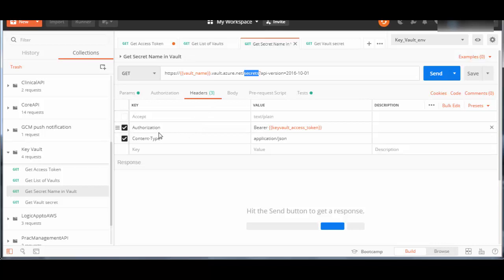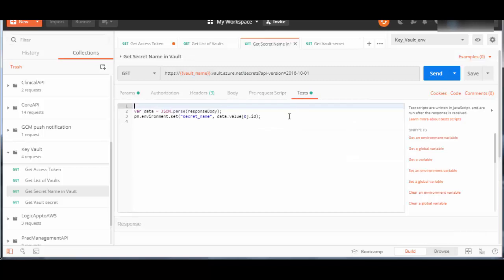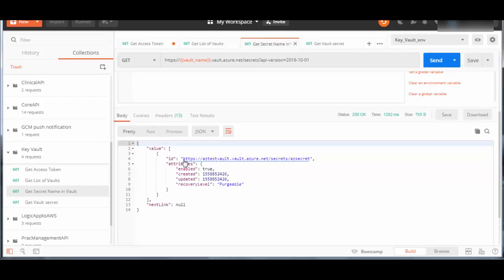Headers will have authorization and content type being passed. And in the test tab, we will again write two statements which will pass the response body and will save the secret name which we'll receive back. So we'll run this, and you can see here this is the secret ID which is saved, and AZ secret is the name of the secret. So we'll save this full URI because it will be easy to run this URI to get the value for this particular secret.